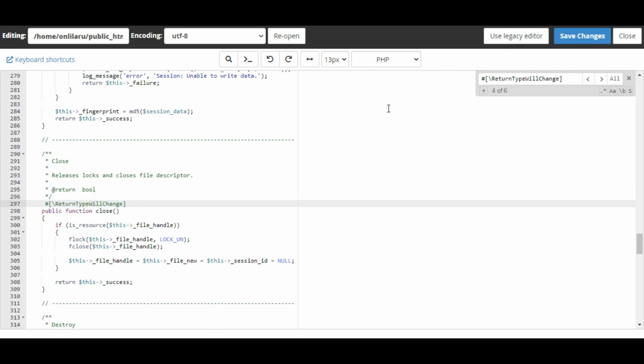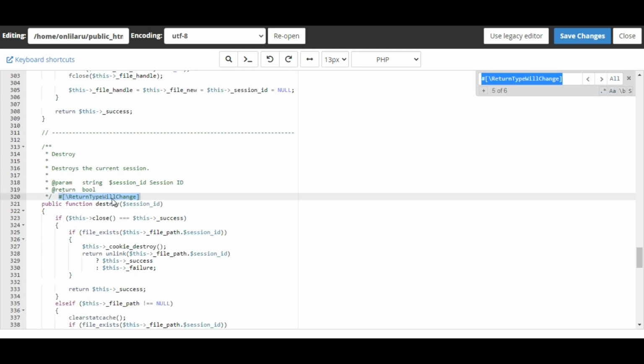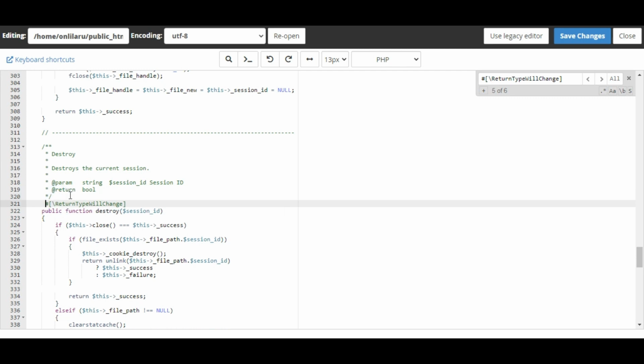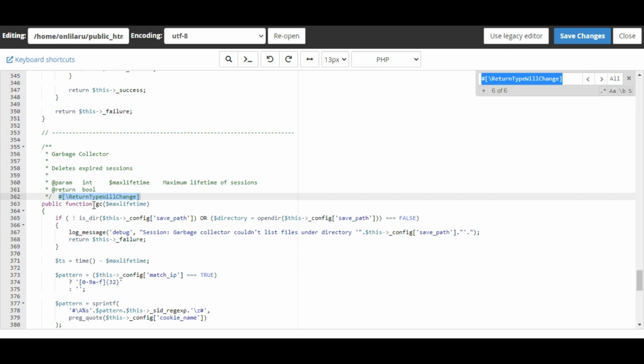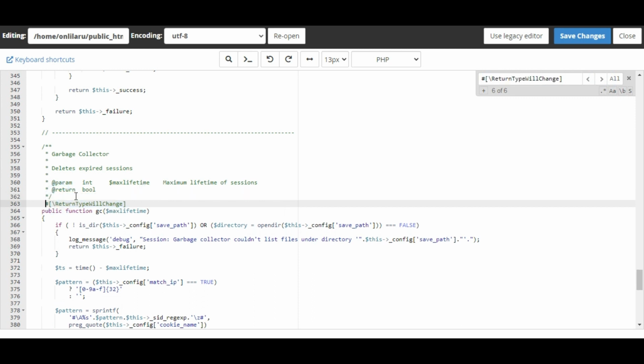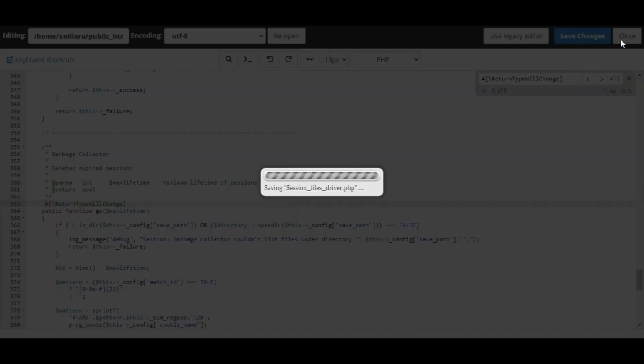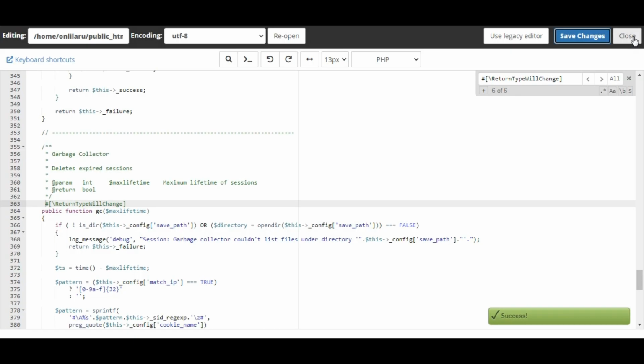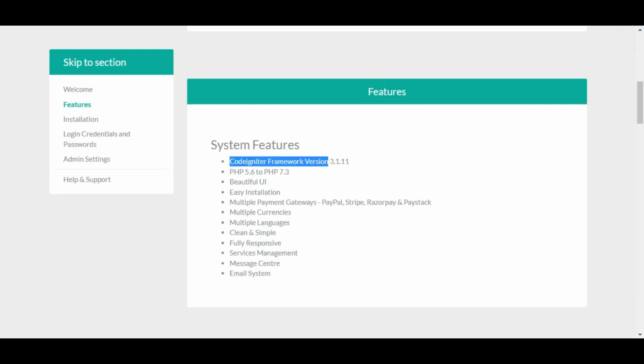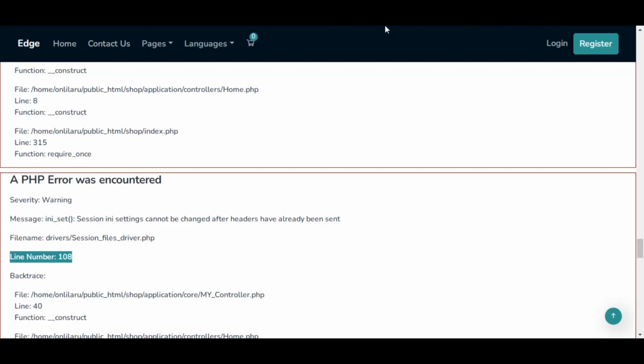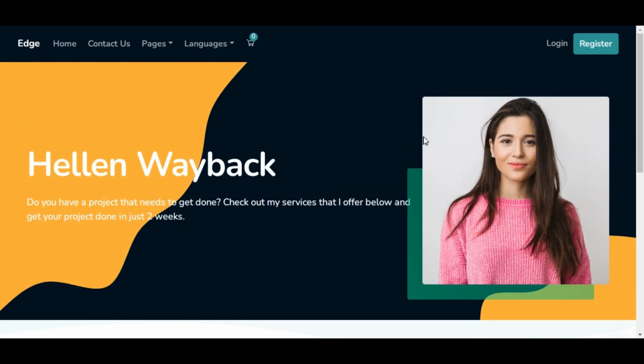Place your cursor here and press enter, and then the 5th one. The 5th one is above the destroy function. Place your cursor and press enter, and then the 6th one finally, which is above the GC garbage collector function. Press enter, and then save your changes and close the PHP script, then come back here and refresh your page. Yeah, so if we come back here and refresh this page, we should have the error is gone.